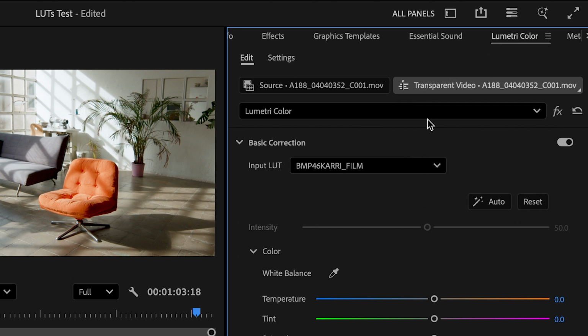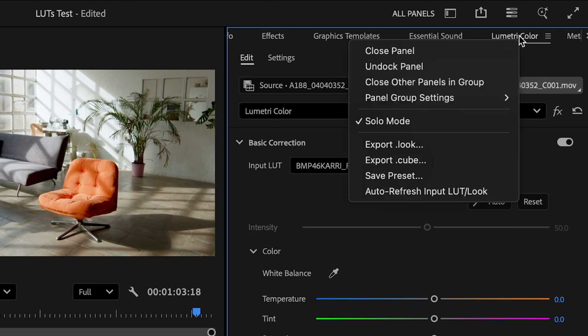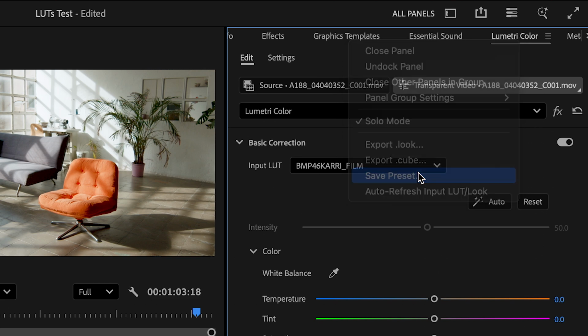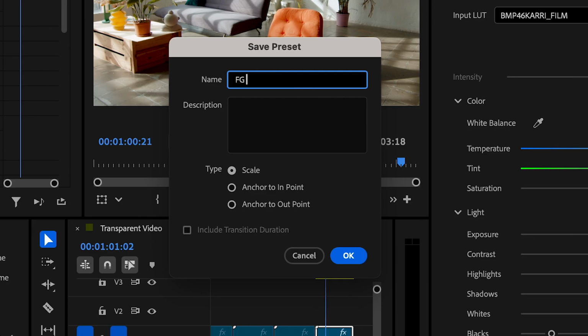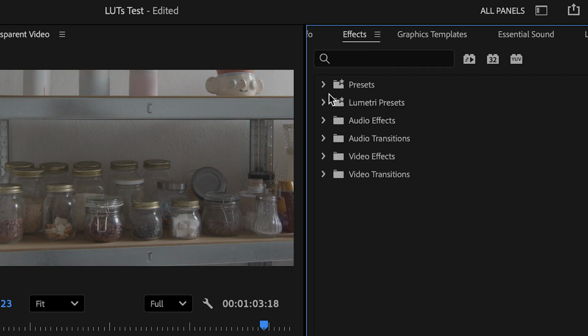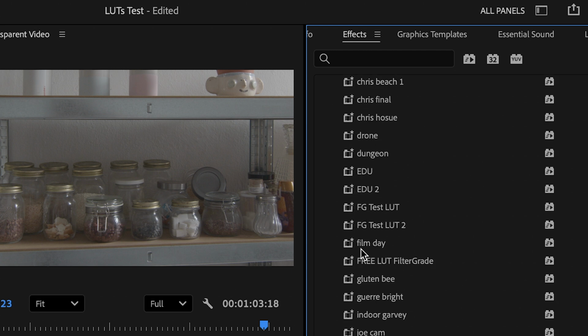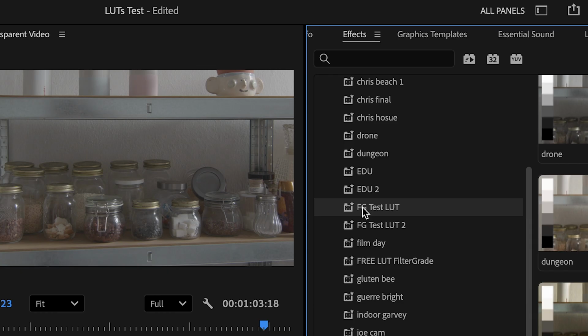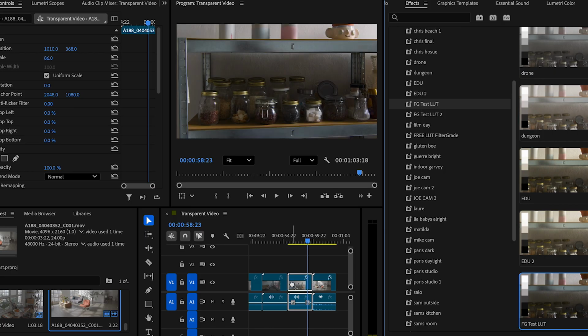If you want to save your LUT, you can go up into the right-hand side of the screen under the Lumetri Color Panel, right-click on the Lumetri Color words on the top right, and then at the bottom, you can see Export Look, Export Cube, or Save Preset. Right now we're going to save the preset, and then you can save the file name. If you want to find the presets that you've been saving, go up in the right-hand corner, scroll over to Effects, and from there it'll be in Presets. You can find the name that you titled it, and then drag it onto your clip.